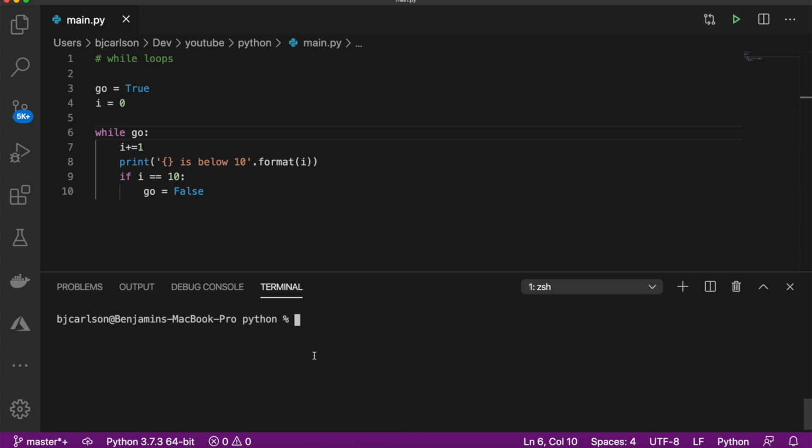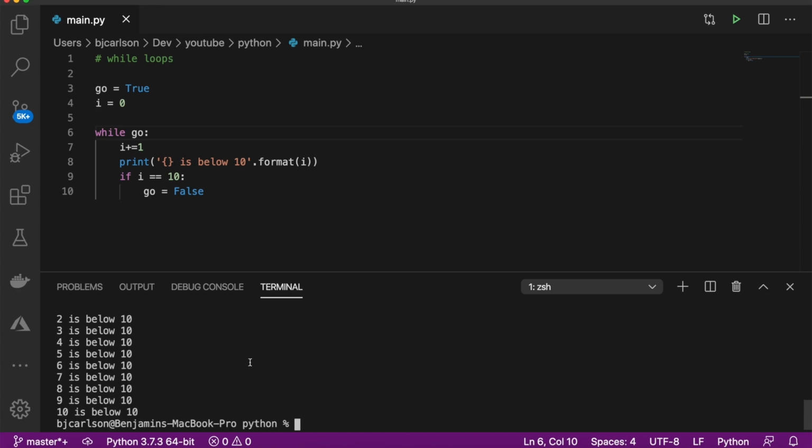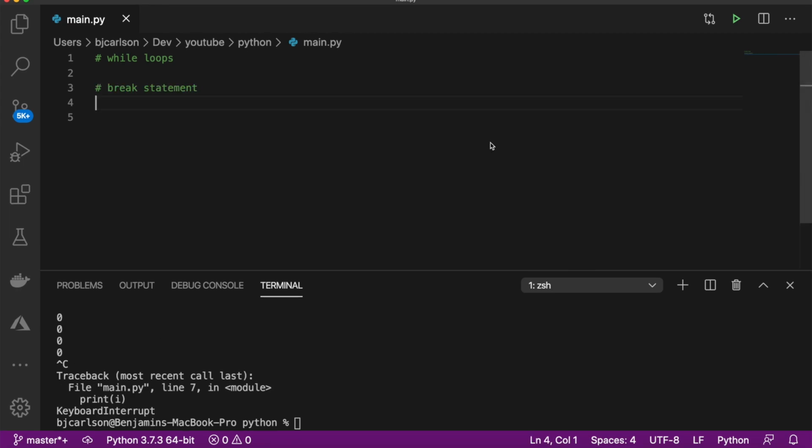Now let's run that. There we go, perfect. So we see 1 is below 10, 2 is below 10, all the way to 10 is below 10, and then it terminates.